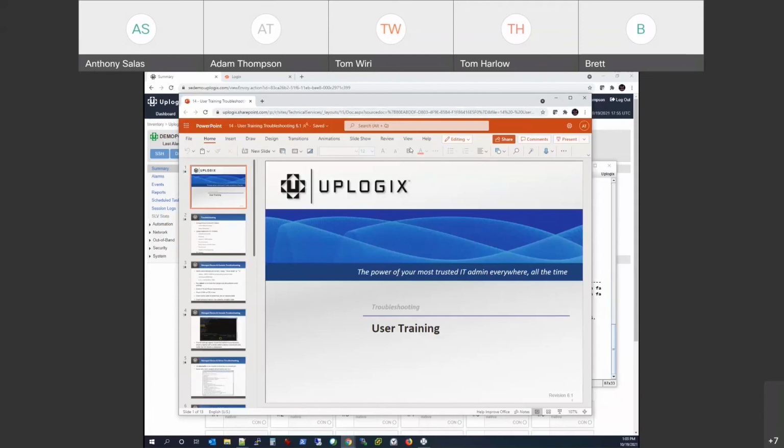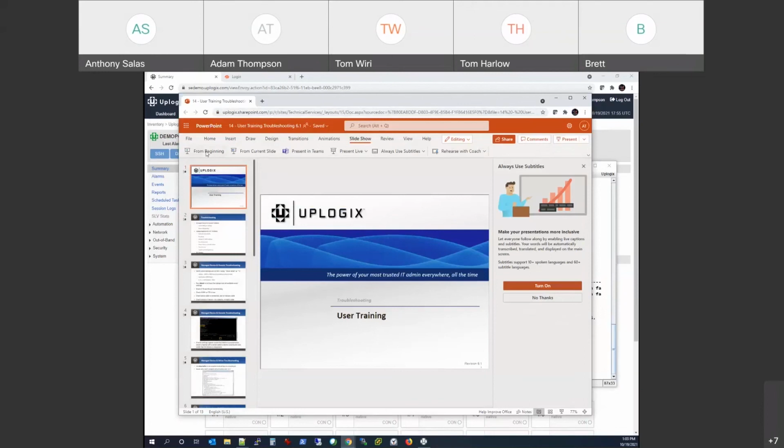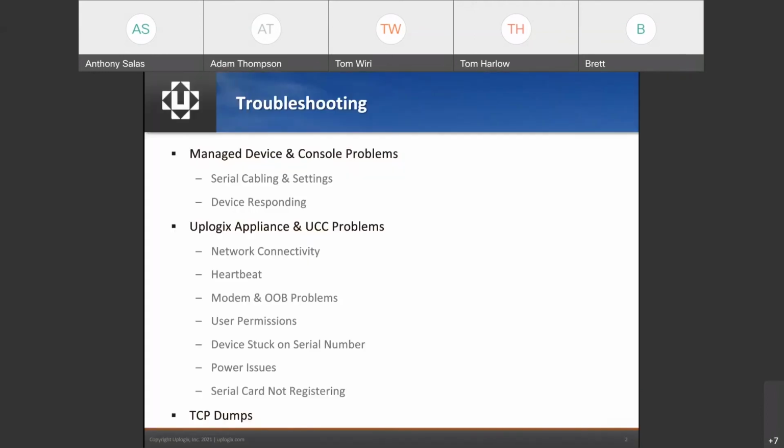And a lot of this is going to make sense based on what you've seen in the previous sessions, but I just want to go over some basic stuff. So, troubleshooting: the problems that we tend to see fall into two broad categories. One is getting the Uplogix to talk to your managed devices, right? There could be certain problems that we see pretty commonly with that.